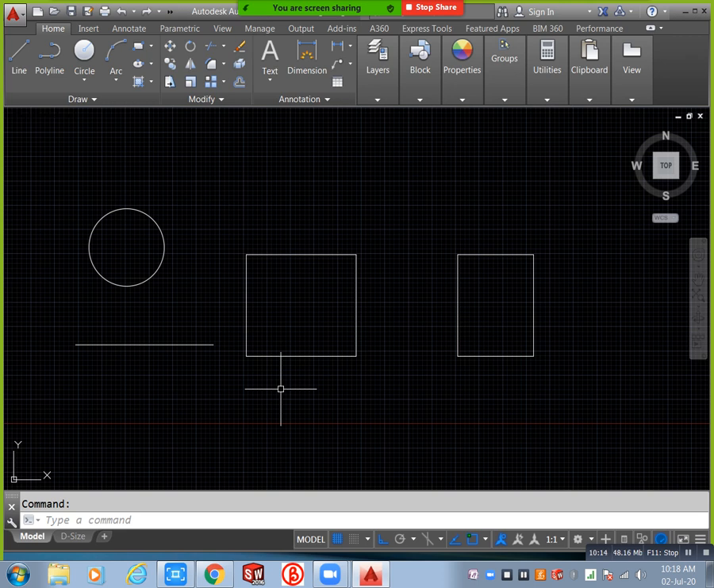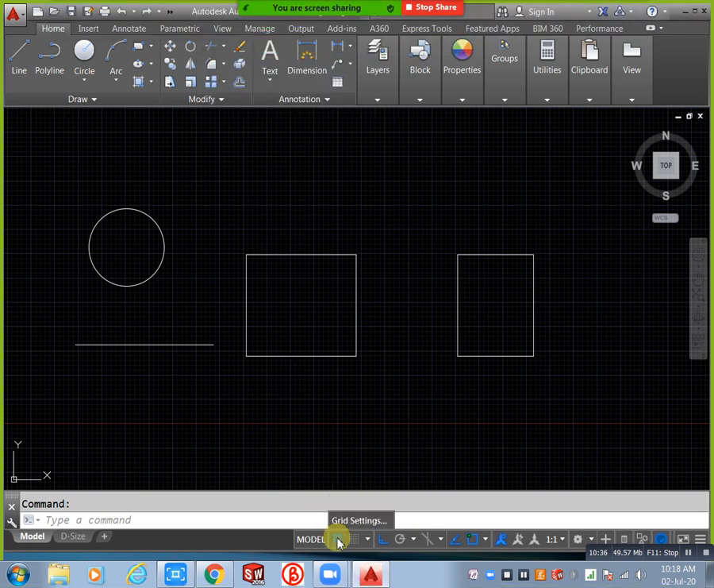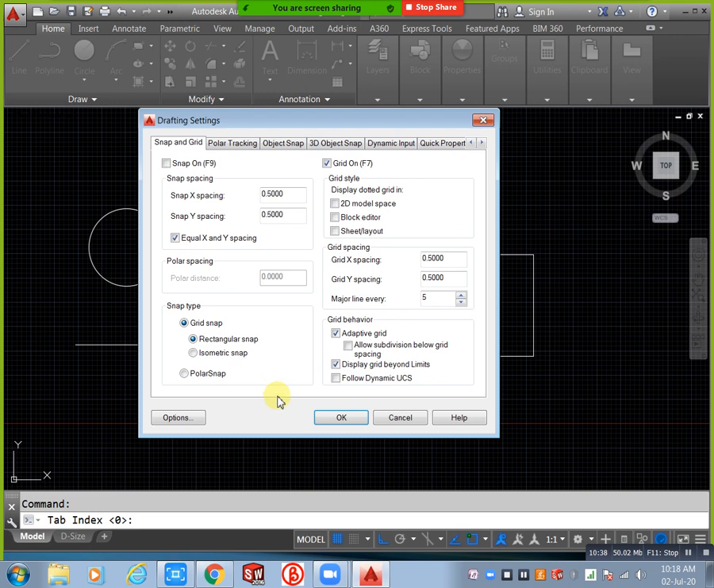Now I need to prepare an isometric model. In that condition you can use this one. First of all, I need to go to the isometric plane. How can we go? First of all go to the grid. Here we have the grid option. Just go here, right click, go to grid settings. In these grid settings you have isometric snap. When you click on isometric snap, our grid lines automatically change.